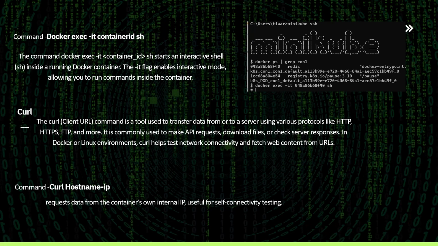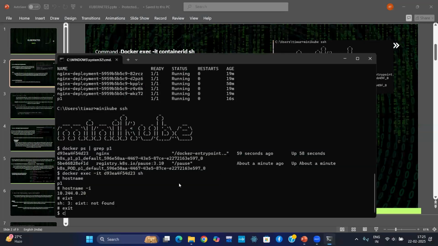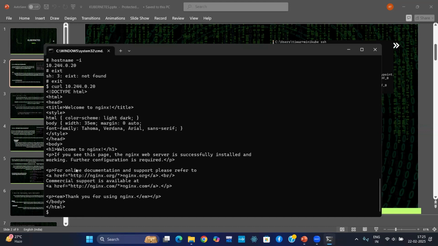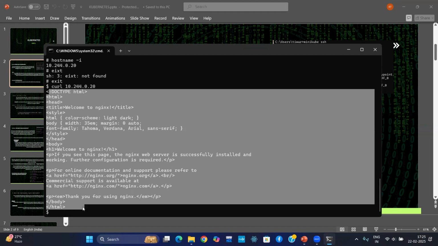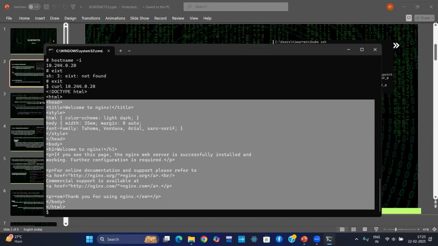In a Docker or Linux environment, curl helps test network connectivity and fetch web content from URLs. So here we are just using curl to get web content from a URL. Write curl and paste the particular IP here. This is basically an HTML file, like the one in my previous sessions where I explained Docker.